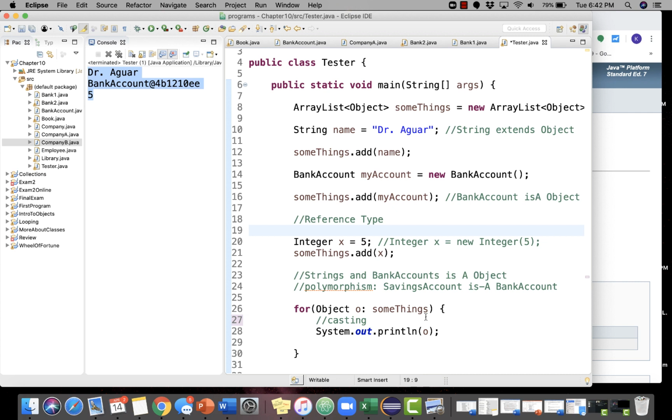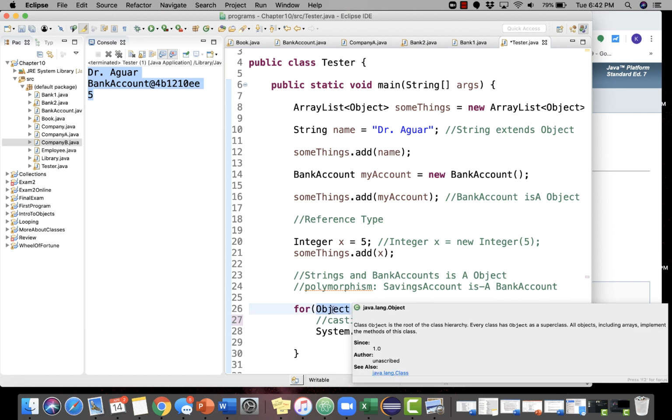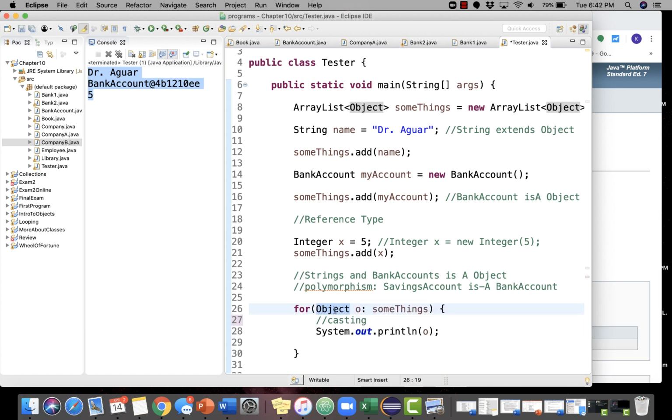Now let's explore some common mistakes and solutions. I could not have changed the type right here that I'm pulling out to be something like String, because not everything in this list is a string. When I pull out the first object, it happens to be a string. But when I pull out the next one, a bank account, and then the next one, an integer, they're not going to fit in this type String. So we do have to leave this as an Object. With that being said, I want to talk about casting.